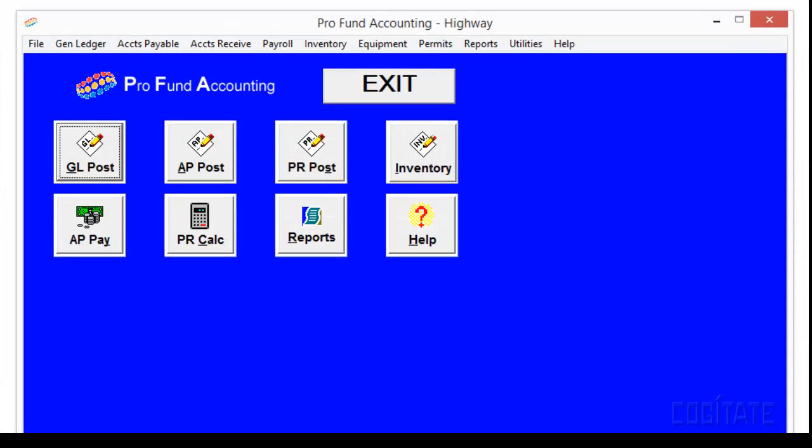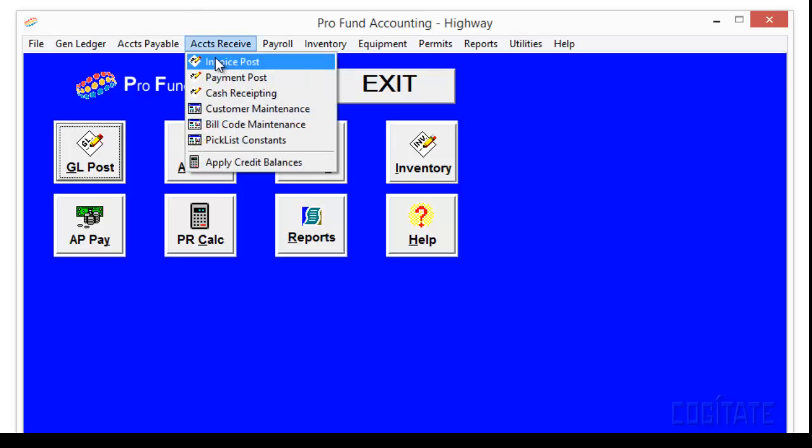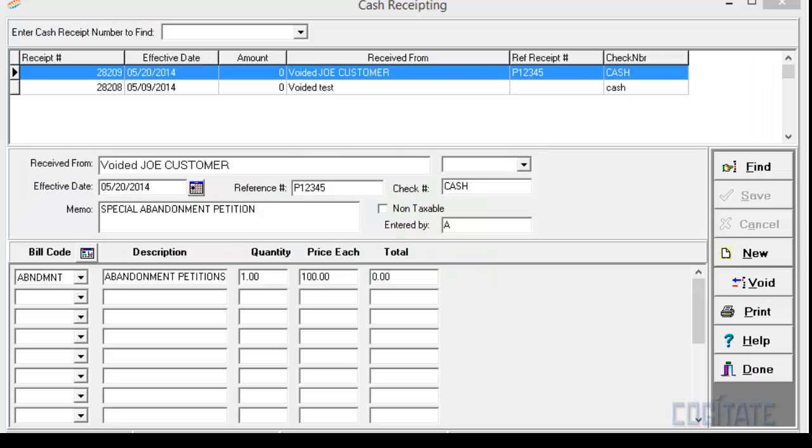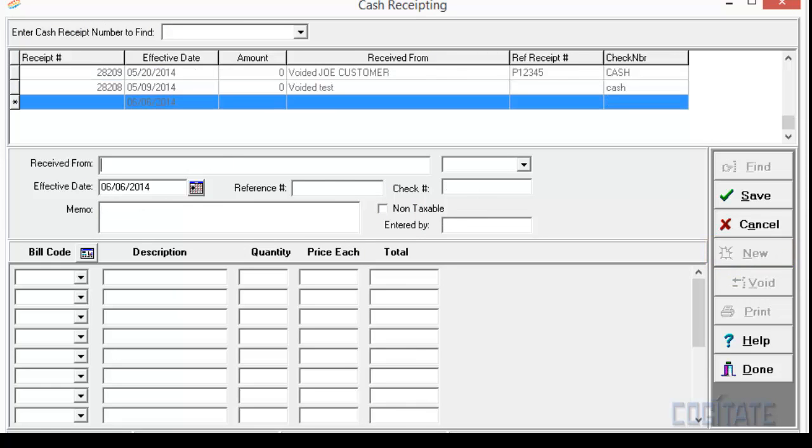Now that all of your bill codes are set up, you can start using the cash receipting portion of ProFund accounting. Under the Accounts Receivable category, select Cash Receipting. Select New, and then start entering the information. Received from. Your effective date will default to today's date.